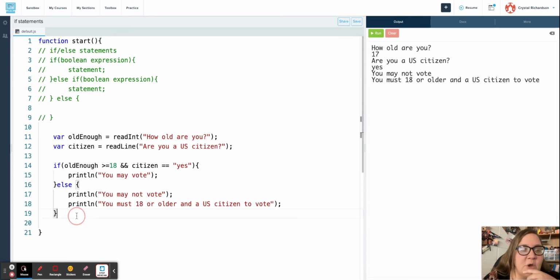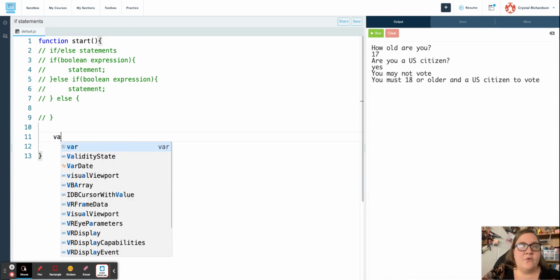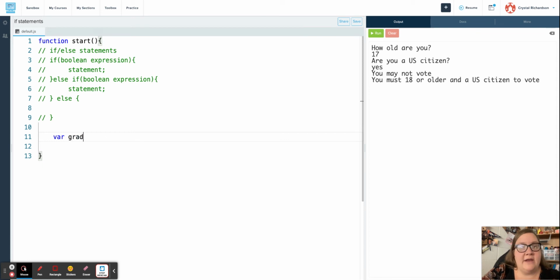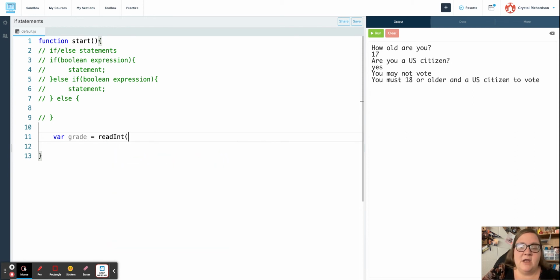Now, I'm going to go ahead and make a new program that's going to work with this, and we're going to do what's called a grade calculator. So the first thing we're going to need is your grade. So let's do a regular variable, and we're going to read in a number. We're going to ask, what is your grade percentage for this class? Okay. Now, they can put in a number between 0 and 100.